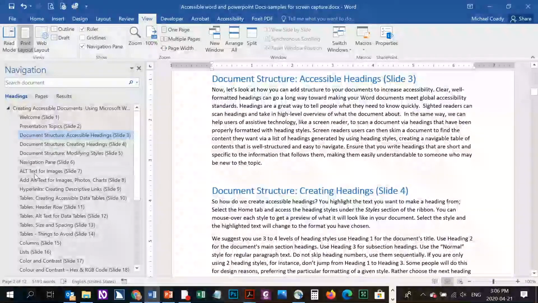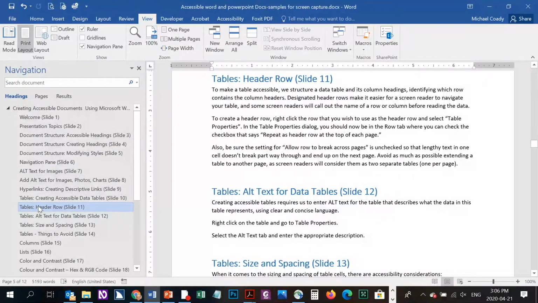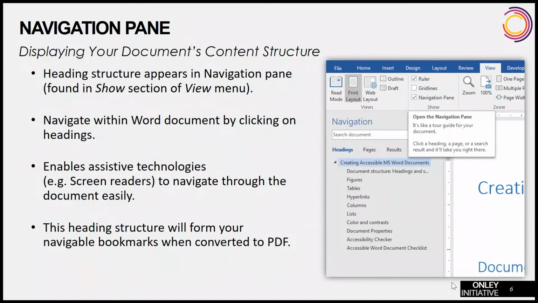As I said, this heading structure enables assistive technologies like screen readers to navigate through the Word document easily. This heading structure will also form a table of contents, a clickable list of navigable bookmarks, when you convert your Word document to a PDF.